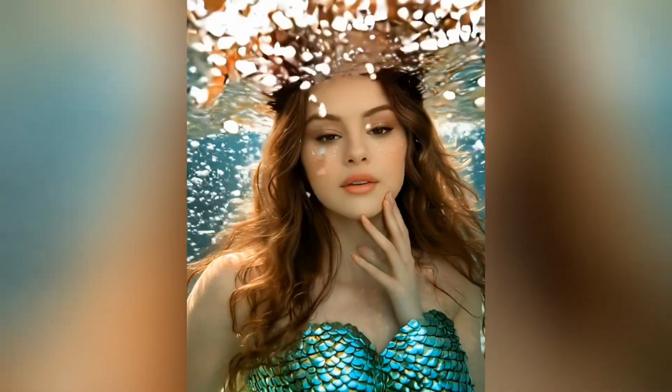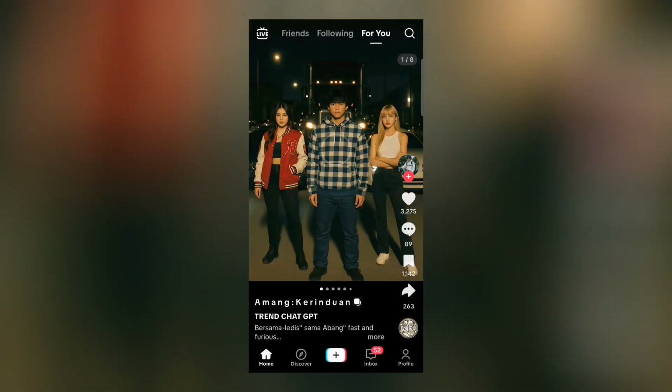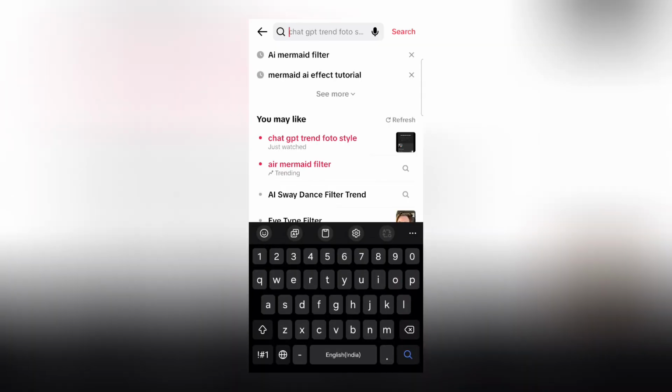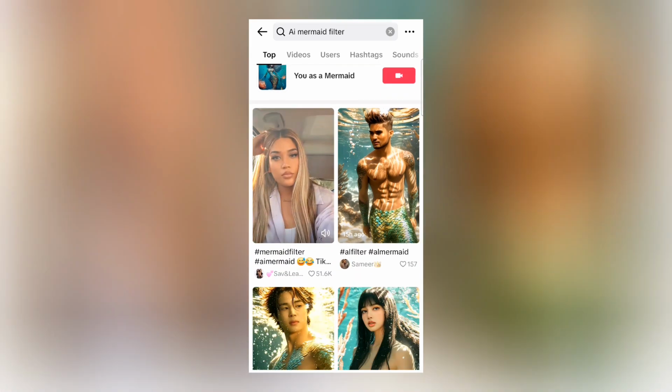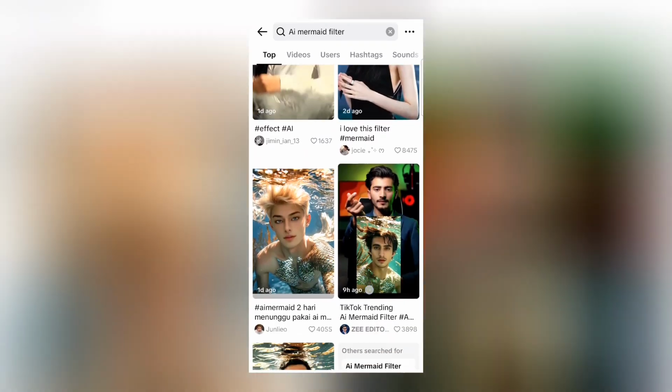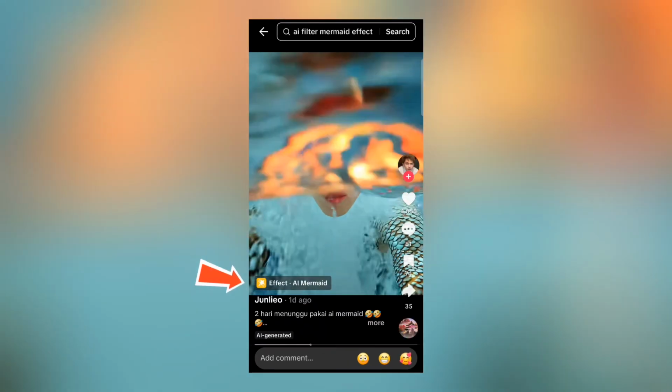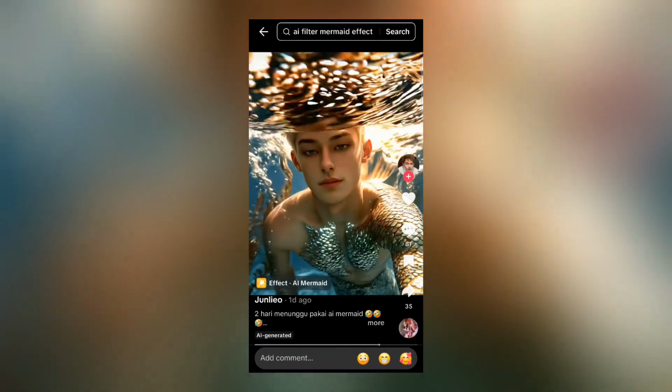To do this Mermaid Filter Trend on TikTok, first open TikTok. Now go to the search option and search for Mermaid Filter. After searching it, you will find the filter on top of your search results. And if you don't find it here, then click on any one of the videos below and then click on the filter option available above the username.